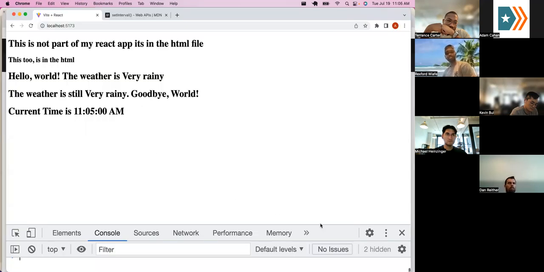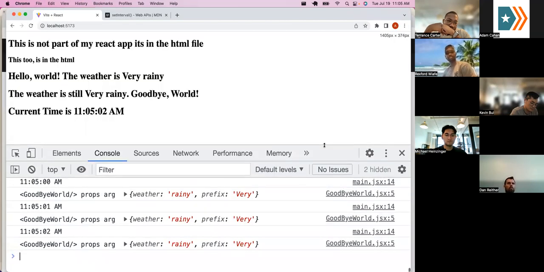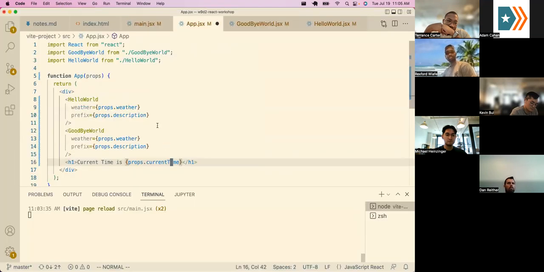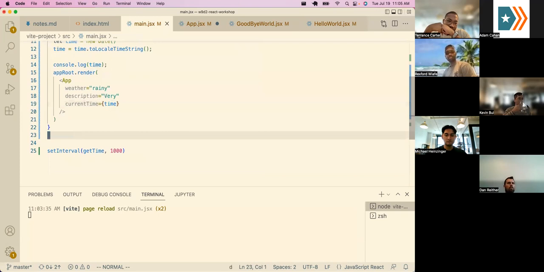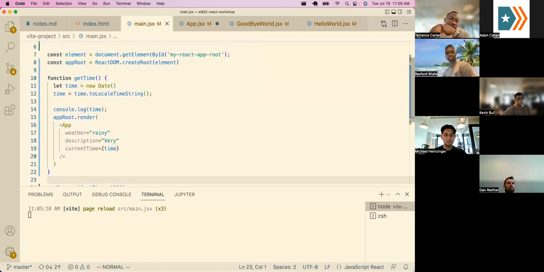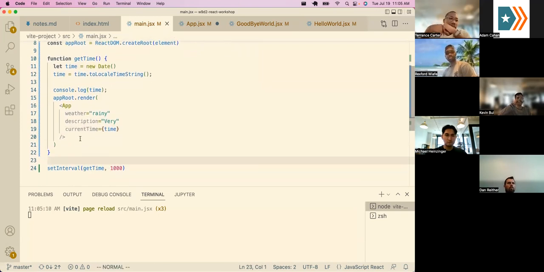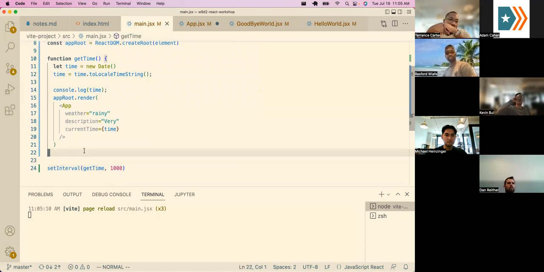Did you get rid of that interval thing? No, the interval's still there. I just moved it down because I have this stuff in the function definition. I don't understand. Is this not using states at all? Correct, we're not using states yet. That's going to be the next step. Exactly.